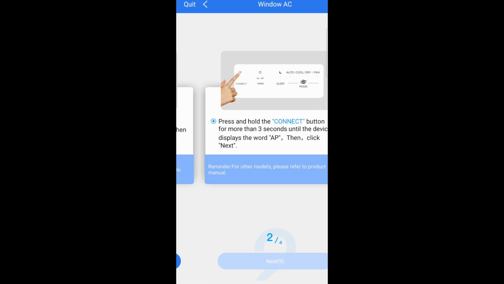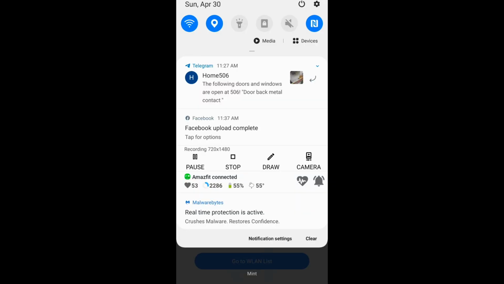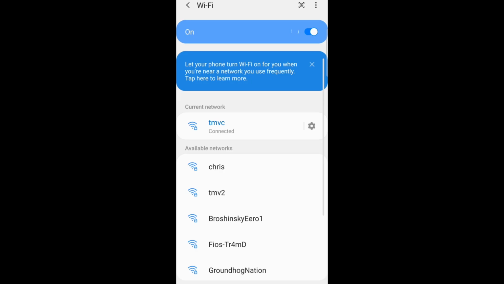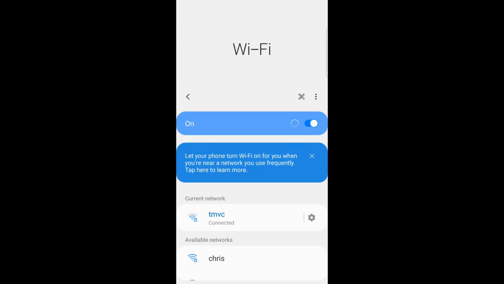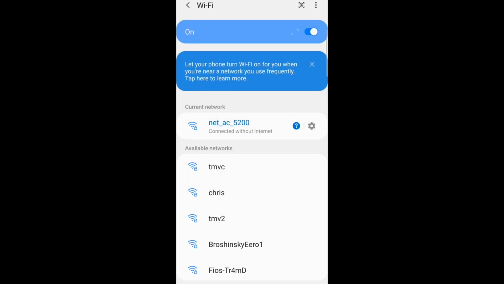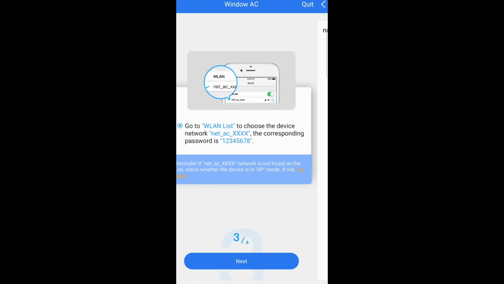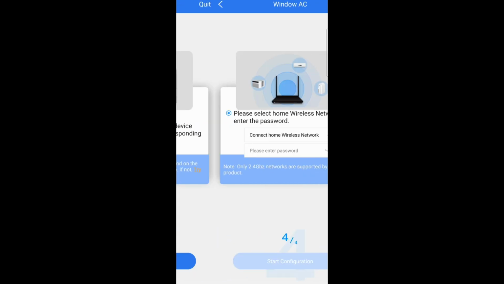On the unit, on the left hand side, there's the connect button. Go ahead and press and hold it down. Click on next when you see the word AP on the unit itself. Now on your phone, jump onto a different Wi-Fi network. We're going to search for this net_AC Wi-Fi network. The password is 12345678. You are now connected to the access point of the window AC unit. Most likely your number would be different, but it will start out with net_AC.